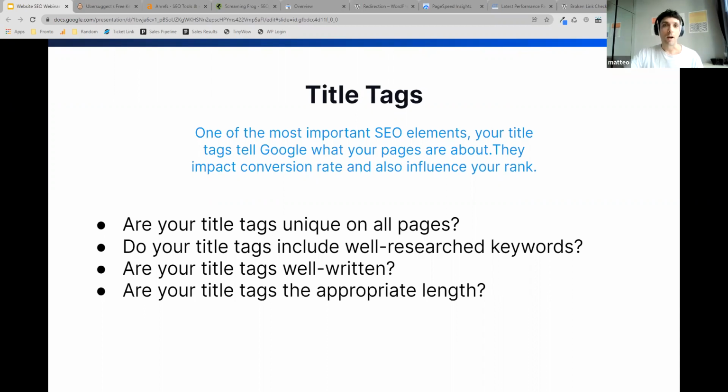And lastly, are your title tags well written? Obviously, write title tags in proper English, concisely, and generally we want to make sure that the keyword you target is at the beginning of the title tag. That's a general best practice that SEOs use whenever writing title tags.